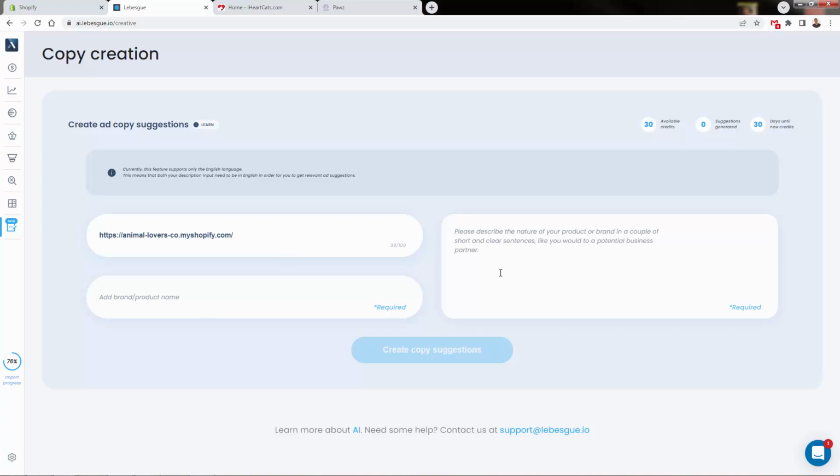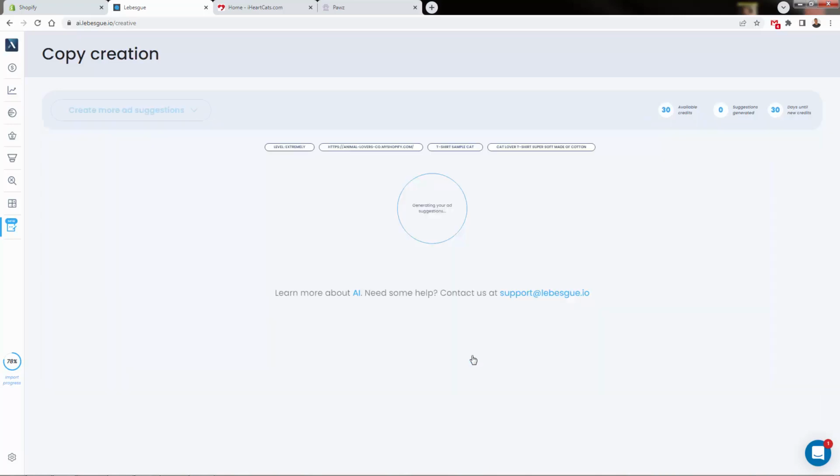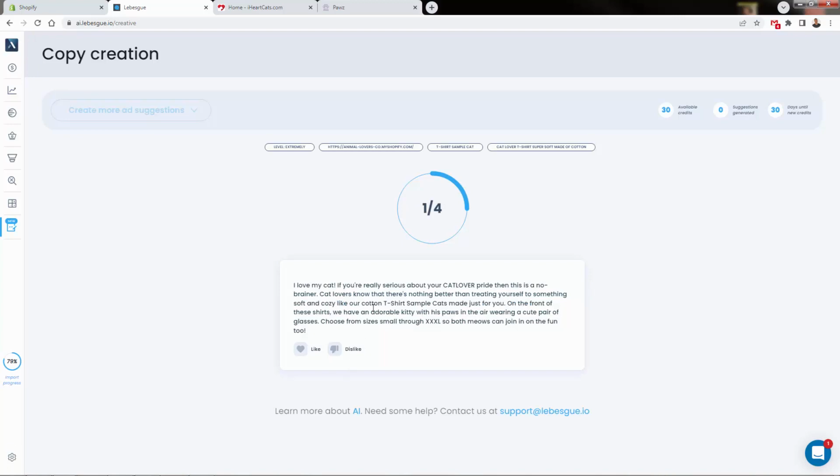We could add the product name and we could literally generate product types over here. I'll just put this over here. And we could literally have a full set, something like cat lover t-shirt, super soft, made of cotton. And we can create copy suggestions very, very easily. This is really cool, especially if you get stuck at creating the copy. And it's often the last step in your Facebook ads or your Google ads process. You set everything up, you create the ad image, then you need to have the copy.